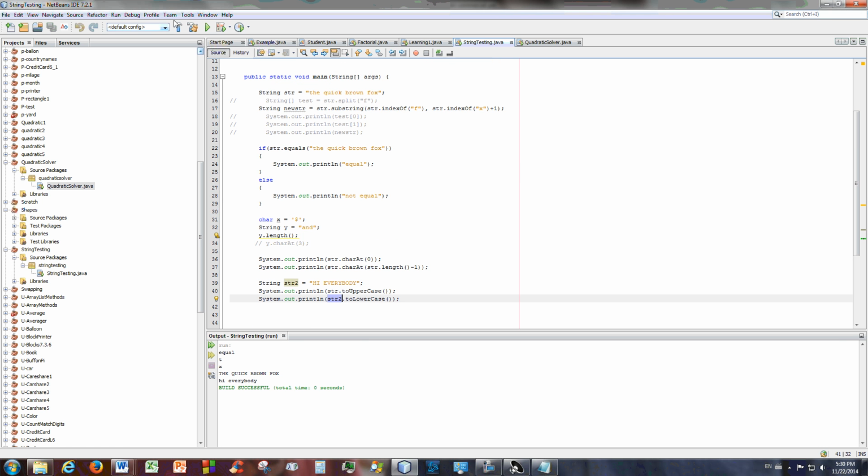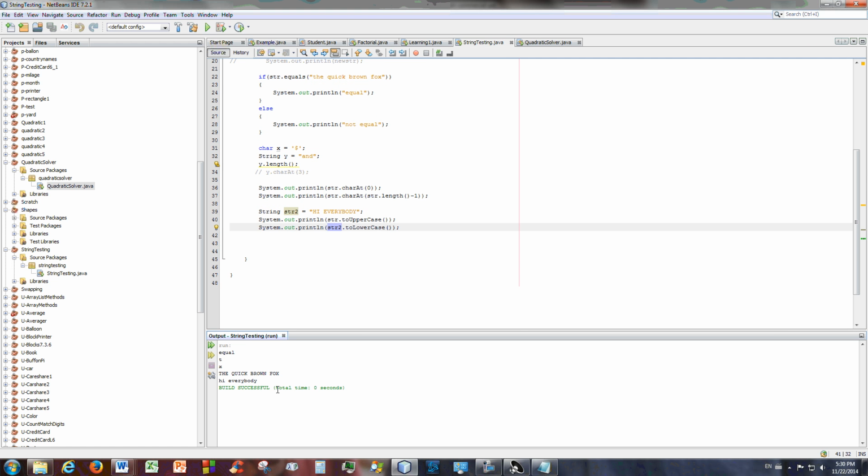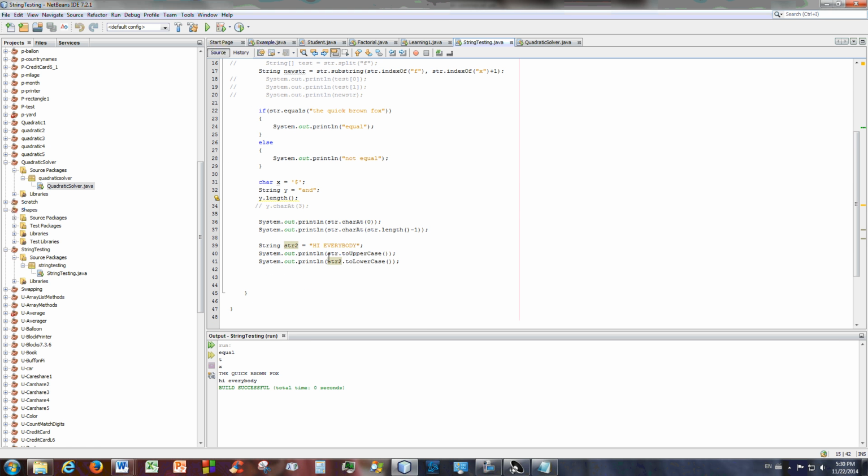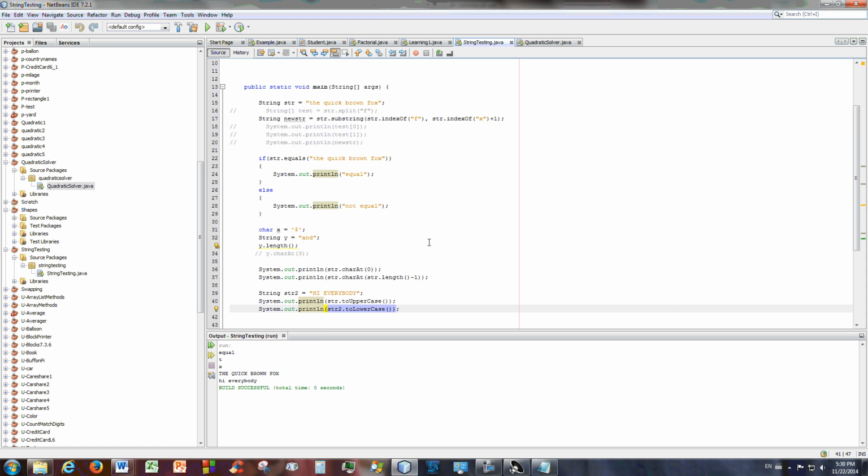So let's go ahead and run this. And here we go. We get a t. Ignore the equal for now. I'll go over that in a second. We have the t for char at 0, the x for the last one. So here's the t, here's the x, and then we have the capital the quick brown fox because it is string.toUpperCase, and lowercase hi everybody because of this, that's toLowerCase.